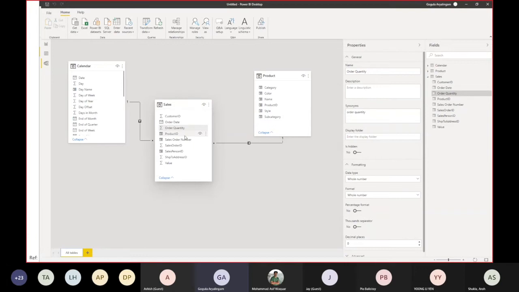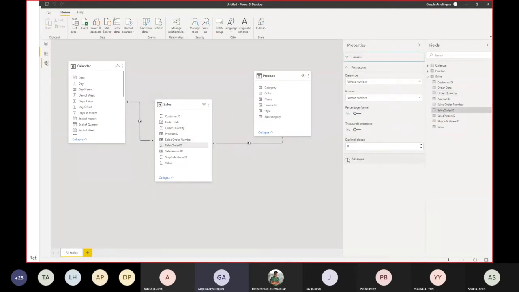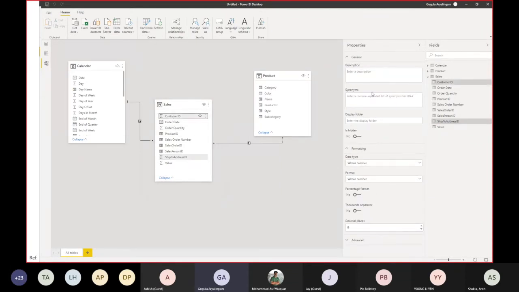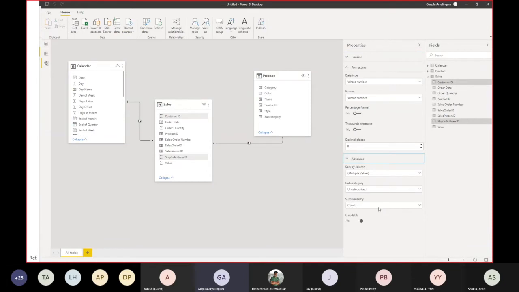Now first up, I will make sure that the fact columns, order quantity and value, are the ones that can be aggregated. By default, they are already aggregated with the sum function. But the rest of these things do not need to be aggregated, like the sales order ID. So I will click on sales order ID and go to advanced, and I will say no summarization. Same for ship to address and customer ID. I'll select both of those, and I will specify them as not to have an aggregation.